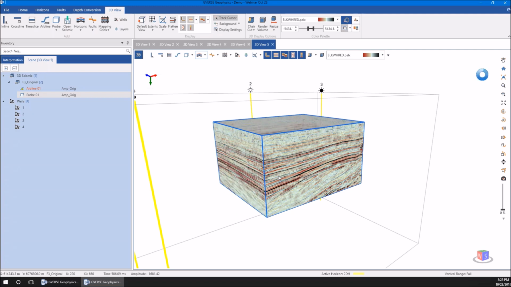The up key will move the top face of the probe upwards. The down key will move the bottom face of the probe downwards. Again, use the shift key, and the down key will move the bottom face upwards, and the up key together with the shift key will move the top face downwards.